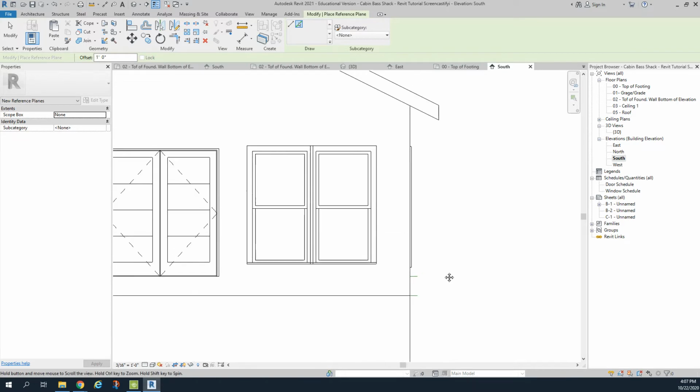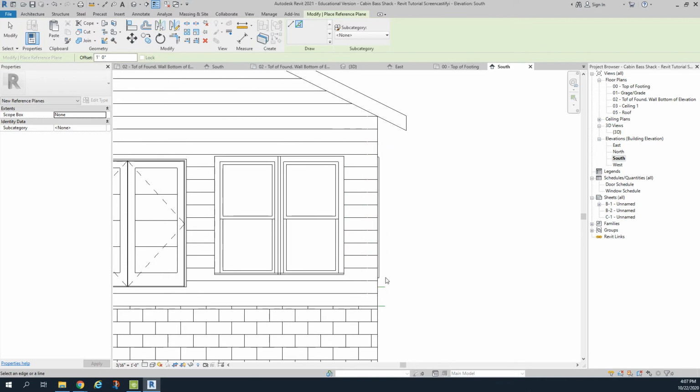The next thing that we're going to do is get the window line. That is 6'8" from the floor line. So now I'm going to type in offset 6'8". I'm going to go to pick lines, and I'm going to select right here and see that my next window line is going to show up. The next thing that I need to do is place the ceiling line.